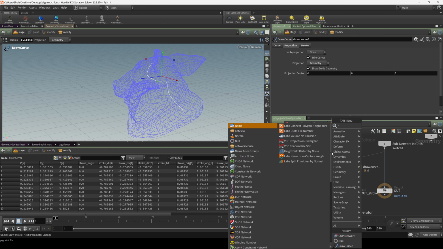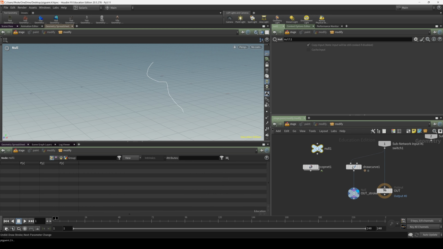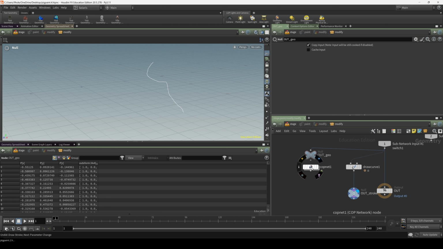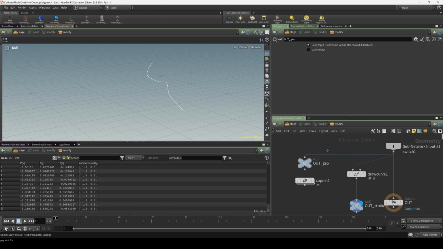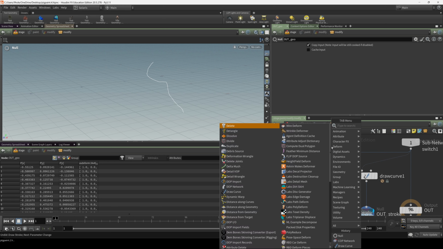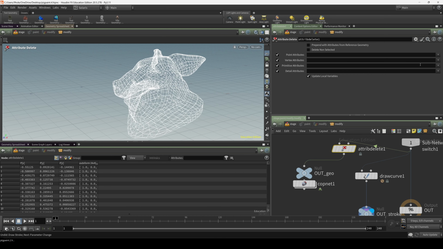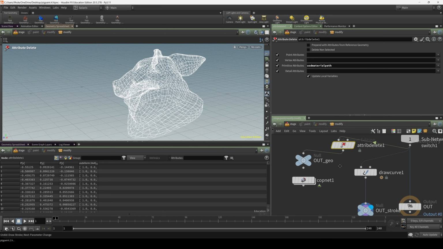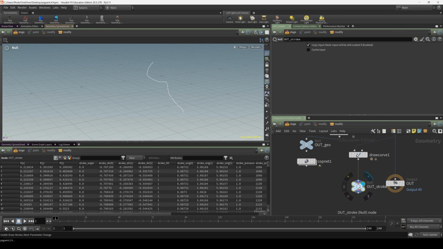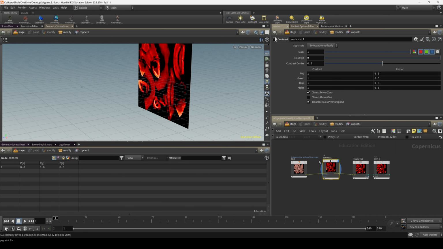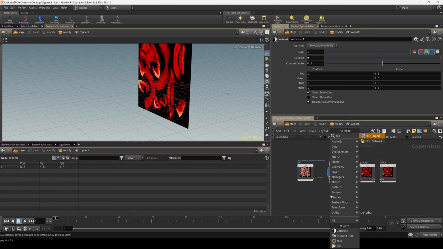While I'm here, I also want to add a null for the actual geometry. So I'm just going to do an OUT_geo here. Then between that, just so that the preview material works inside of COPs, I'm going to do an attribute delete. The attribute I want to delete is the USD material path. There we go. Then I'll copy the OUT_stroke path here, go into our copnet, and add a SOP import.